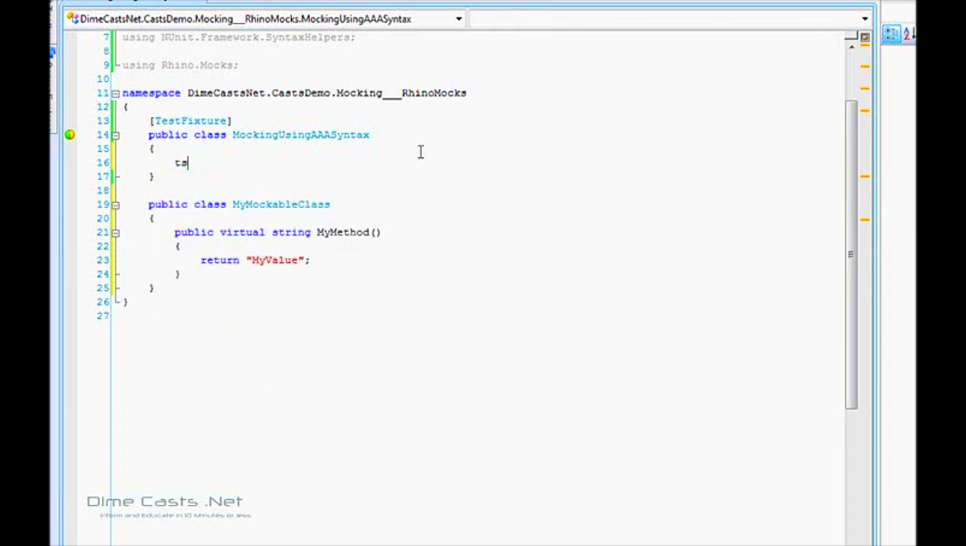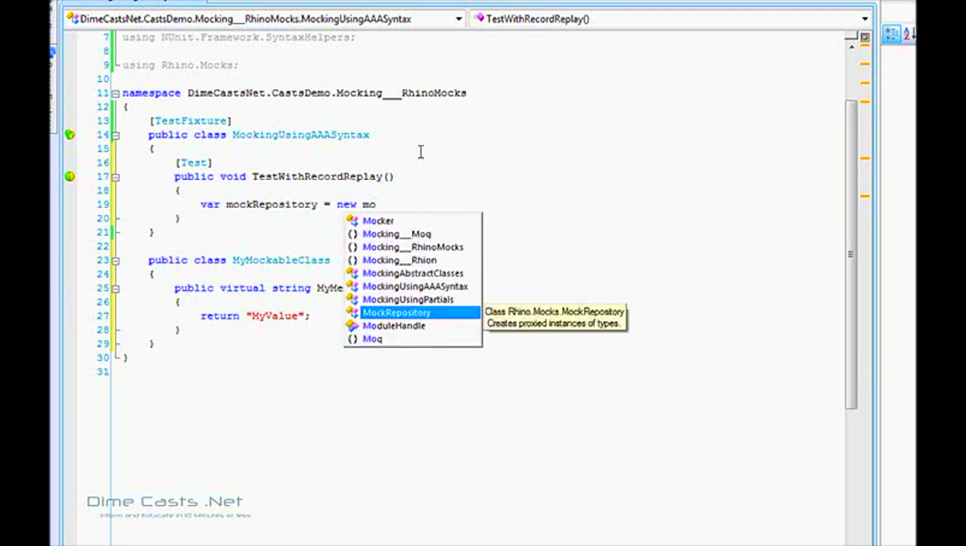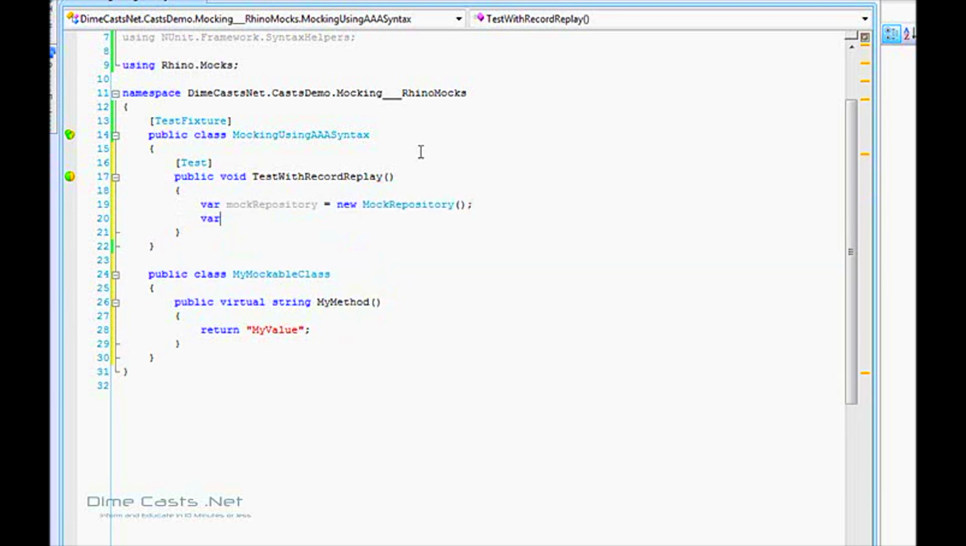First thing I want to do is create a test that will actually show you the syntax with RhinoMocks 3.5 using the record replay to show that A, it still works, and B, some of the little wrinkles that they've thrown in with the latest release. So the first thing we need to do when we want to use the record replay semantics is create an instance of MockRepository. I'm going to go ahead and create an instance of my mock class.